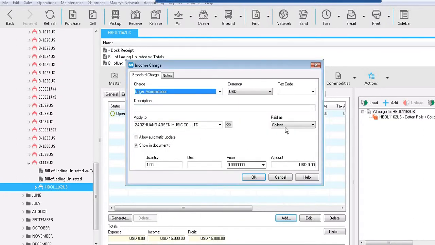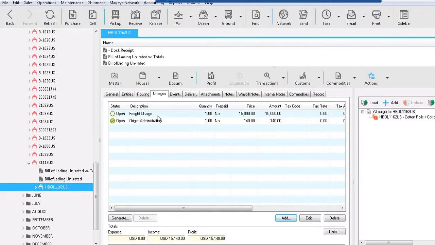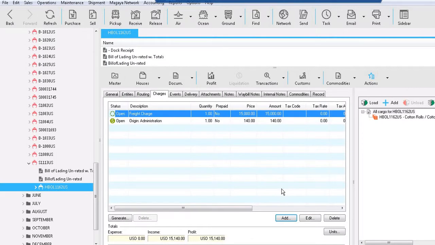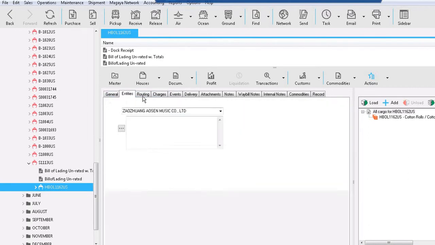And that'll be $140. Now you'll notice that we're going to select this as collect. That means that the customer could pay overseas. You can see it's collect here. So once a container arrives, they would pay the agent, and the agent would release the container to them. I've basically finished my tasks here.